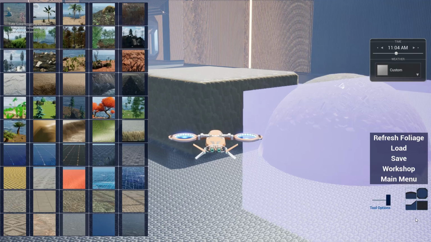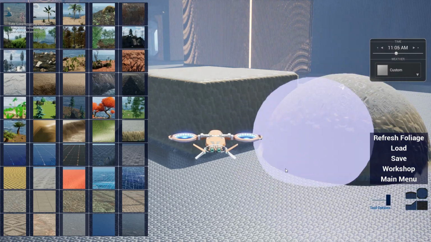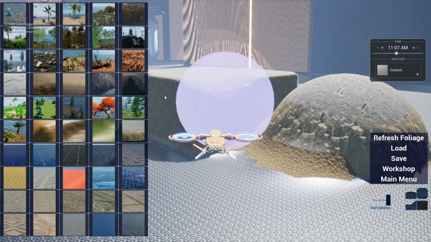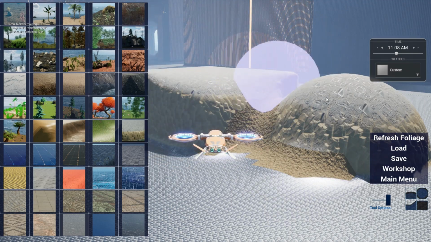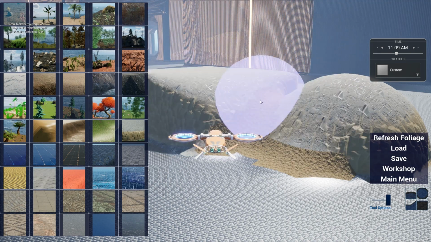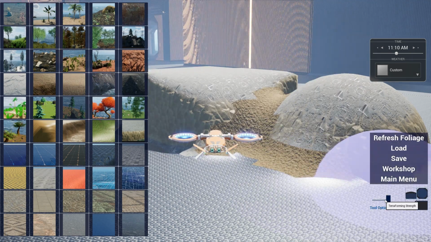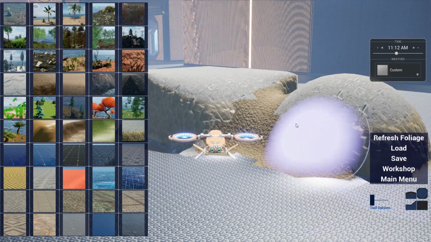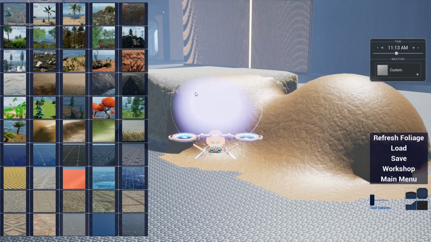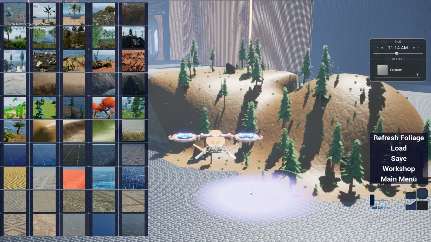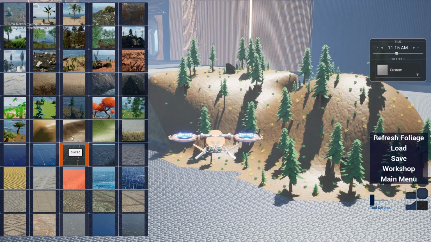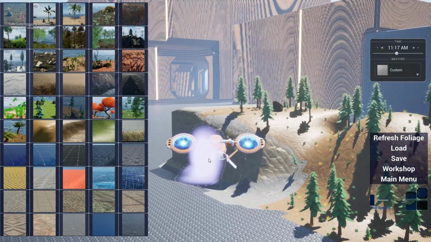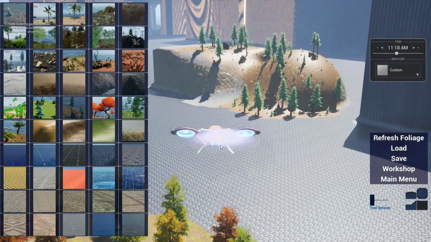Okay, and then you also have what they call the smooth tool, which is just going to even out the angles and make things not so edgy. As you can see, it makes things smoother. And then once you have it shaped the way you want, you can just paint it with whatever terrain you want, and then refresh the foliage. Let's see if we can just make a little cartoon cliff here, and refresh the foliage, and there you go. You have a little cartoon area.